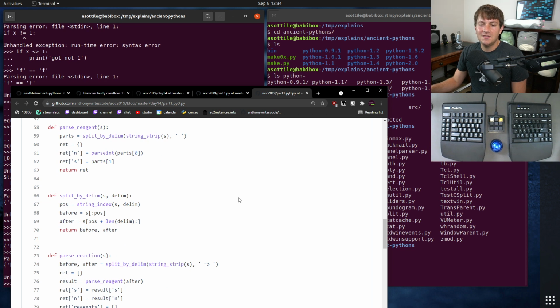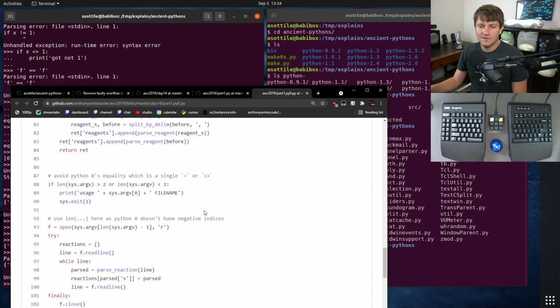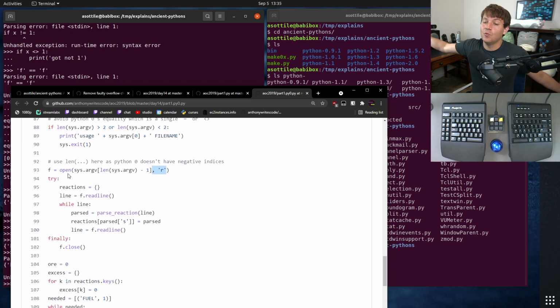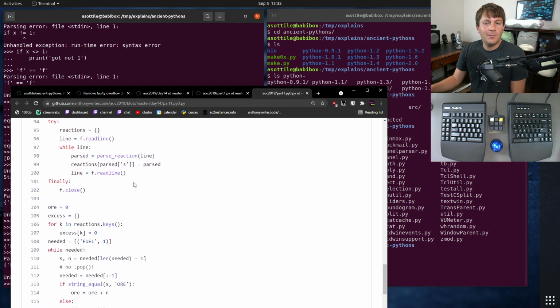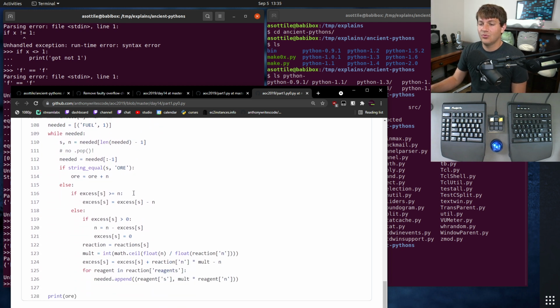There were no negative indices. We covered that somewhere. No, here we go. So there's no negative indices, so I had to use len minus 1. The open function doesn't have a default mode, so I had to pass r in. There's obviously no with statement. That was added in Python 2.5 or something. But there was try finally, so I was able to still correctly open and close a file without leaking the file descriptor.